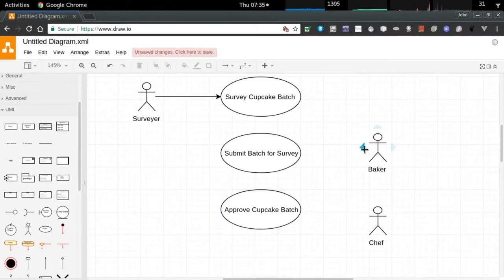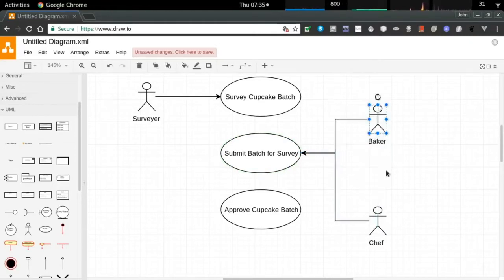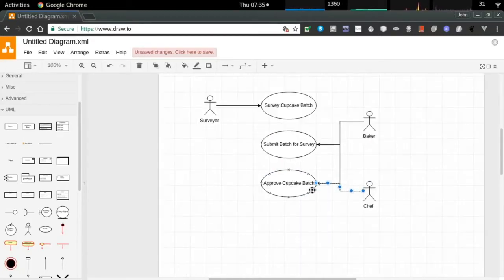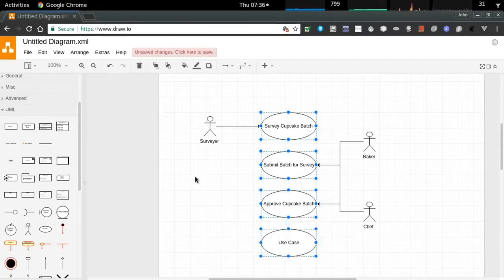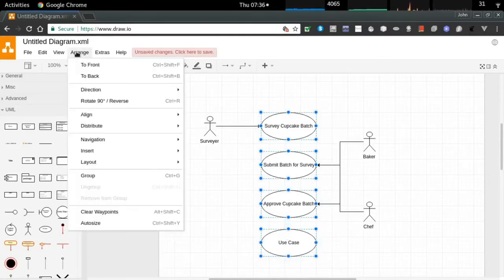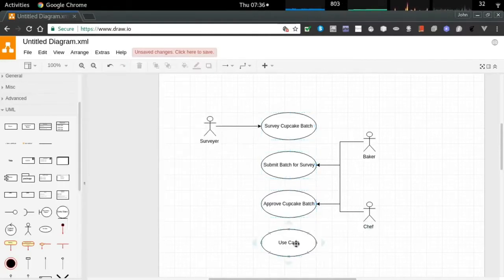But the baker themselves can't allow that batch to be approved for surveying until the chef has tried it. The chef can also submit batches for survey, but a baker can bake and request a survey, but a chef has to approve that. And finally, both those two users, the baker and the chef, both have the dubious honor of being able to look at the surveys that were submitted by our surveyor.